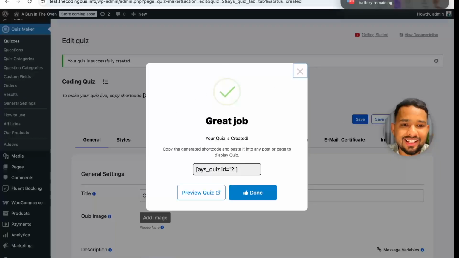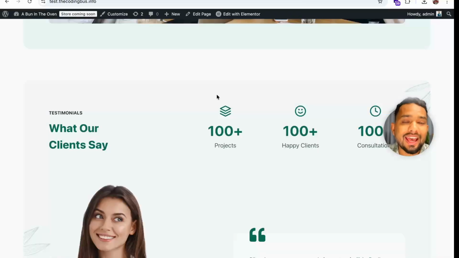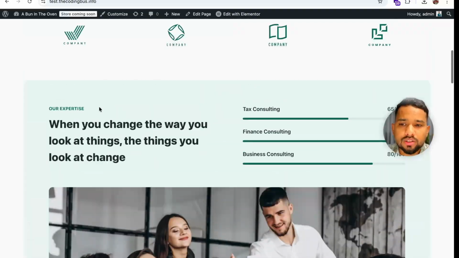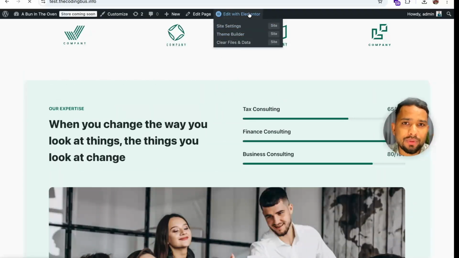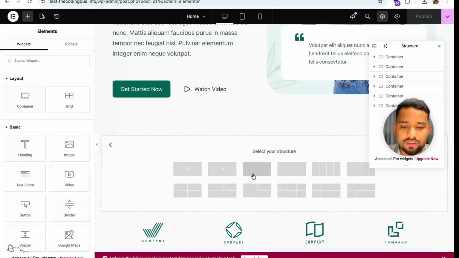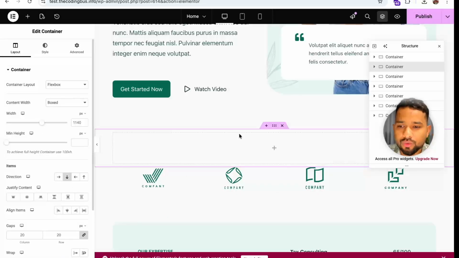So you can see, great job. We just created the quiz. And as you can see here, we have one short code. Simply copy this short code. Okay. Now let's open our website. Any page you can open. And I'm going to open the home page. And I'm going to click on edit with Elementor. Simply add any section here. Okay. And I'm going to use the short code.